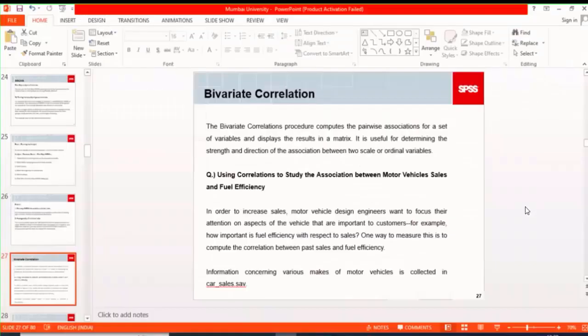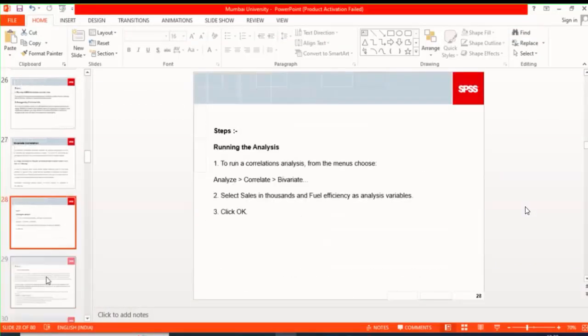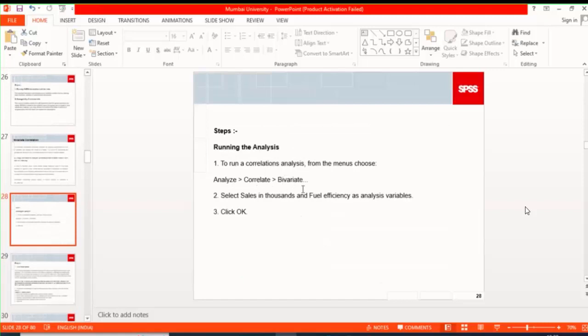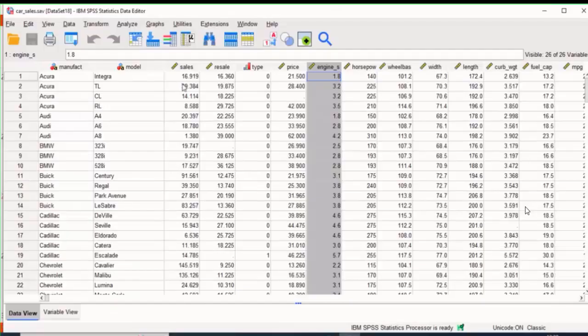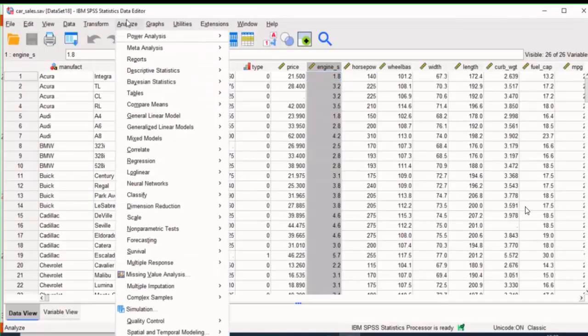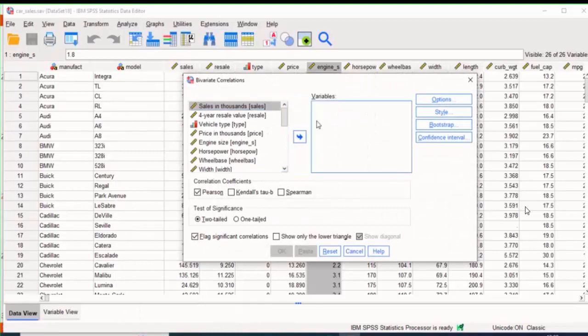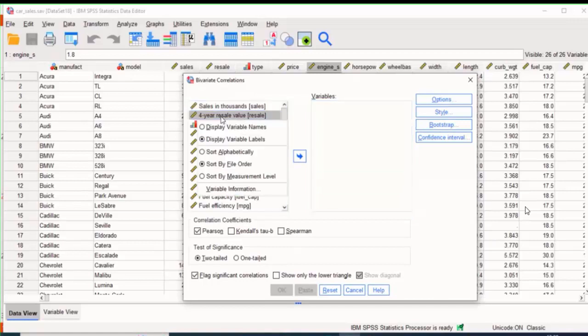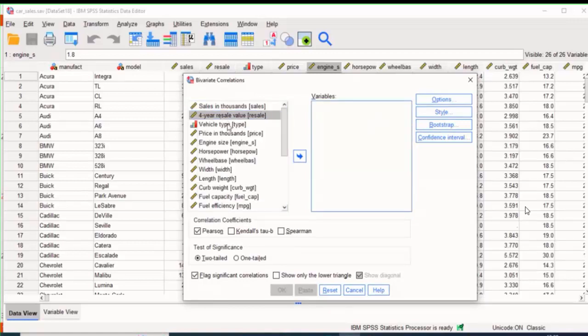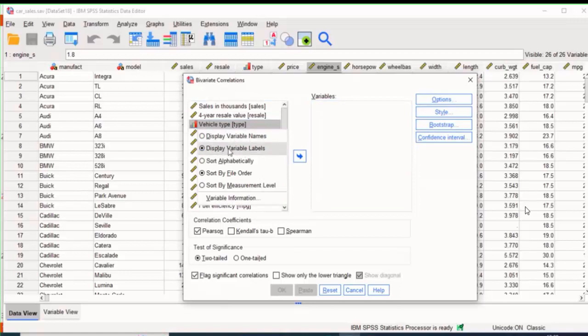Let's go to the case study and see what steps it suggests we follow. It is very simple to run the correlation analysis. We go to Analyze, Correlate, and Bivariate. In Correlate, you'll find all the correlation tests you can perform. Over here we're going to do a bivariate correlation. We have to select the variables we want to check the correlation for. One way is to right click on the variables and display the variable names or only the labels, or you can sort the file in order.